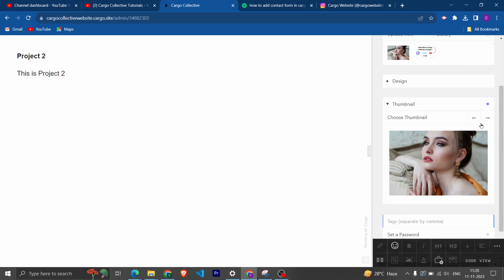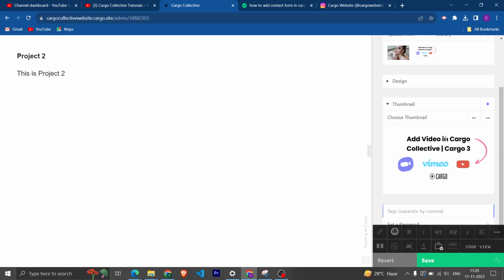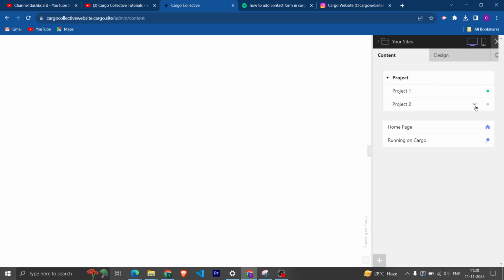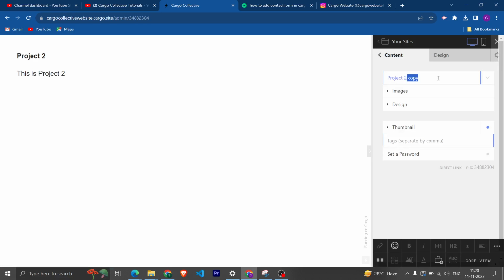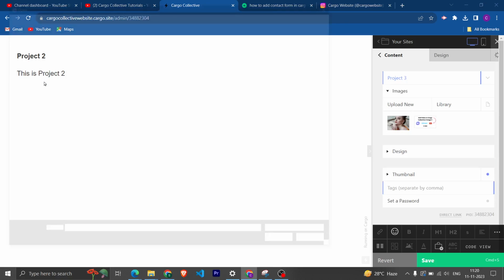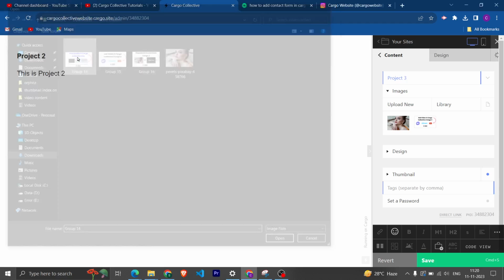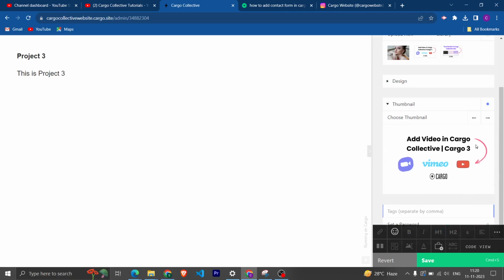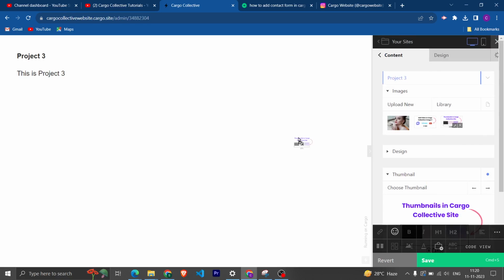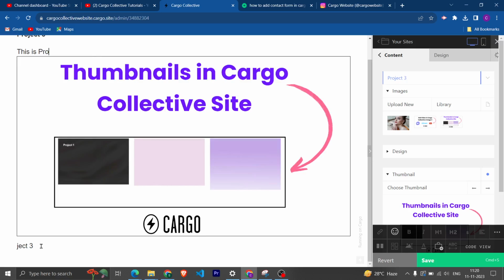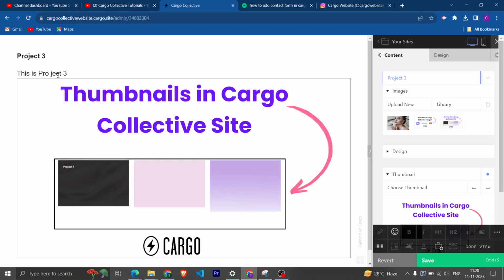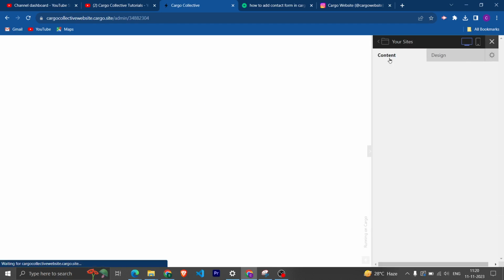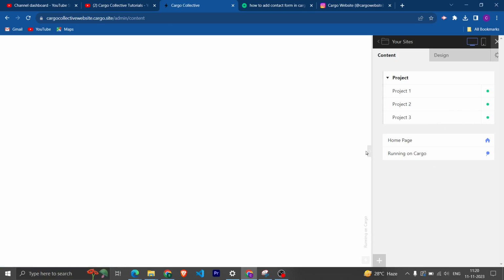To change the thumbnail index, you can switch thumbnail index from here. Like for this one, I'm choosing this image and enable this thing. And now I'm going to create the last project, which is project 3. And for this, I'm choosing this image. If you don't know what is thumbnail index, you can check out my video, this one is basically in Cargo 3 project. So let me save this and enable this one as well.